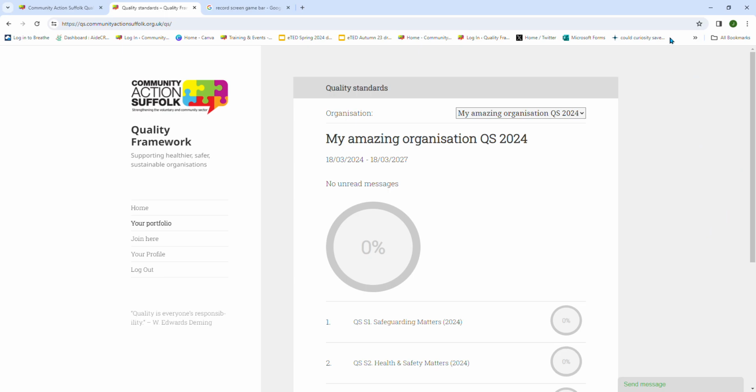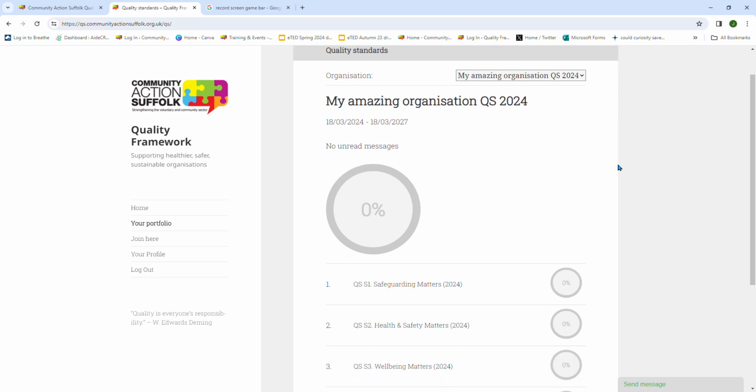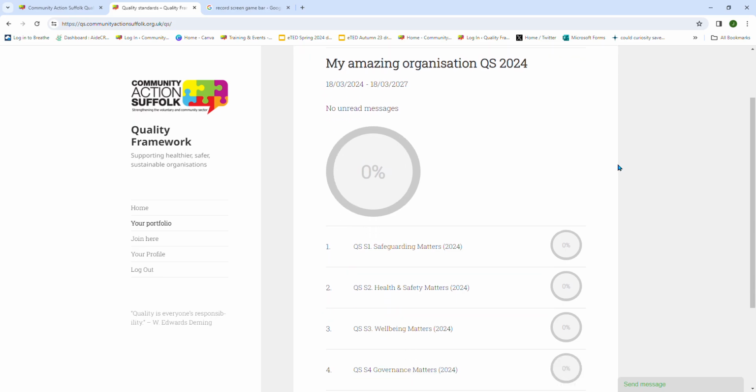This is a very quick introduction to an online quality standards portfolio, just so you can see what we mean. It's not a guide on how to use it, just a very quick overview of the details. You'll have logged in online with a secure password and everything we will have sent to you.